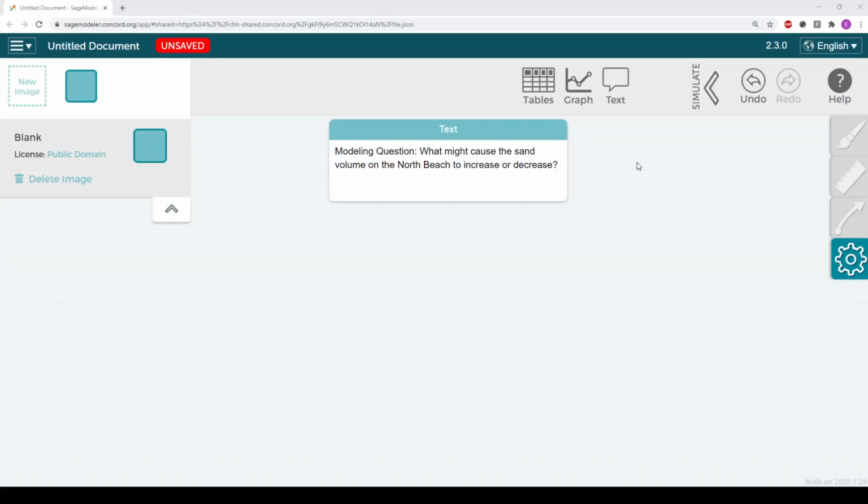Our next step is to use a list of factors that your project team created to set up a computational model. To do that, we'll use a platform called SageModeler. SageModeler is a really cool free online tool that you can use to create computer models of different systems.